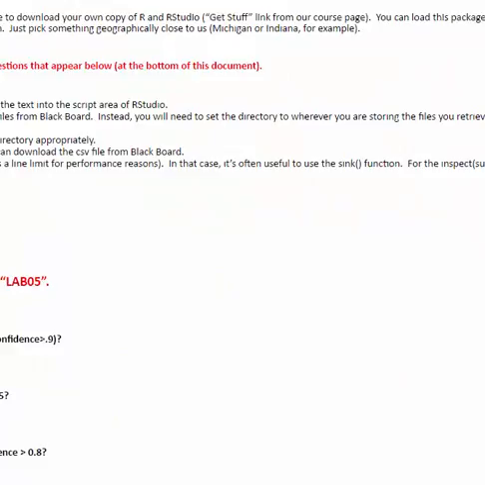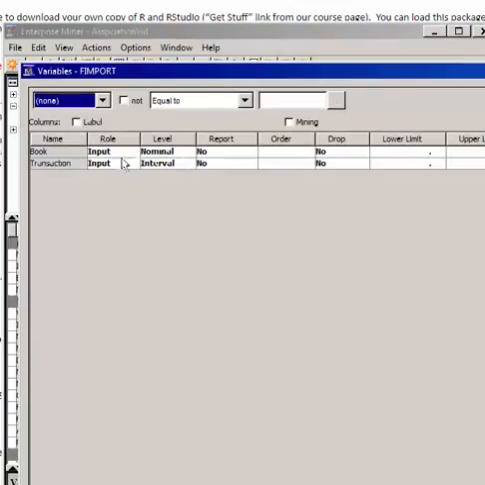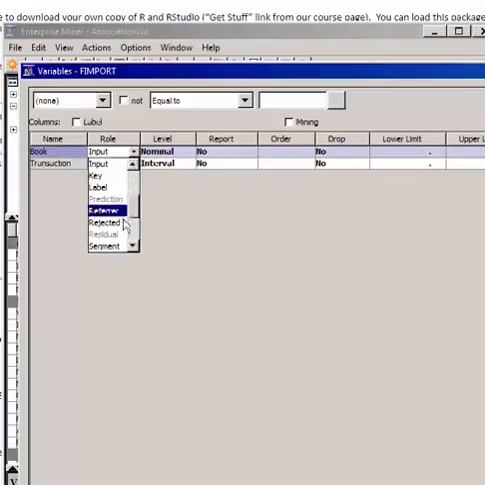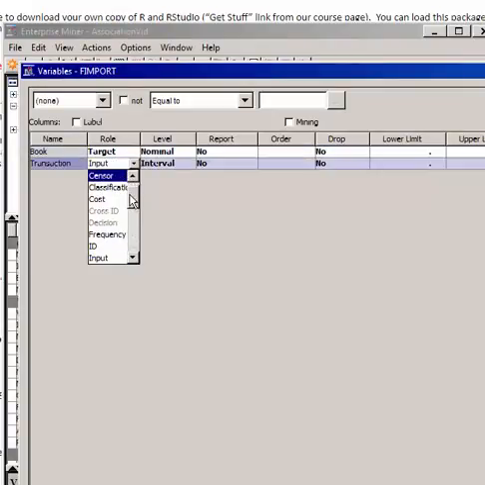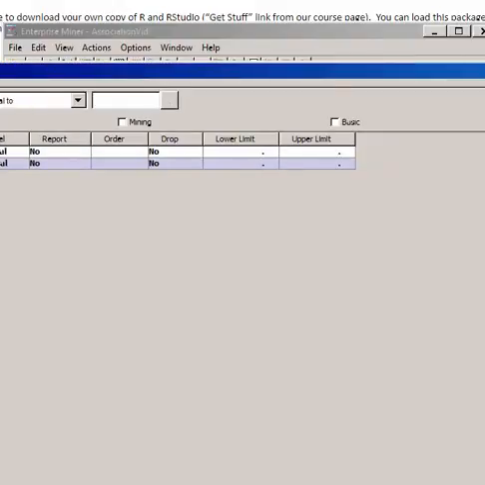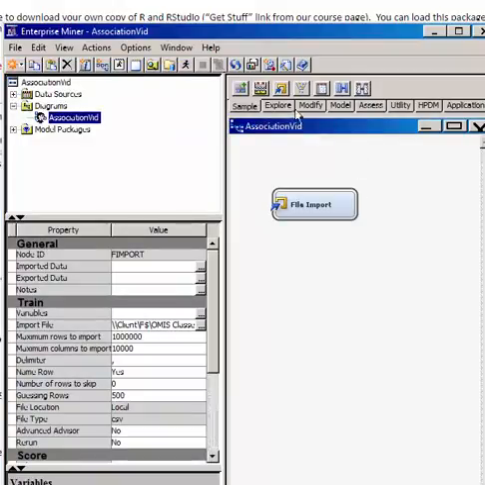Transaction is going to be ID and book is target. So book's role is target. And again, you'd have to play with this. You can Google around and read it. And transaction is ID. So I hit apply over here on the right. You can't see it. And then I hit OK, just like with the clustering. So we've edited our variables. We've changed the role to transaction.